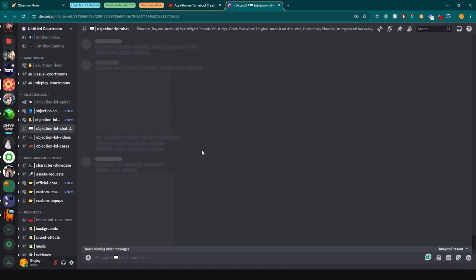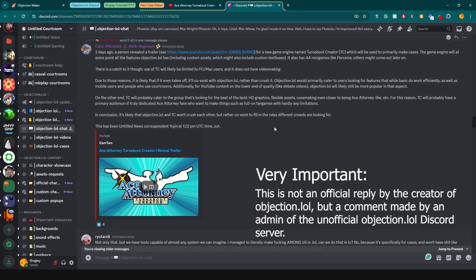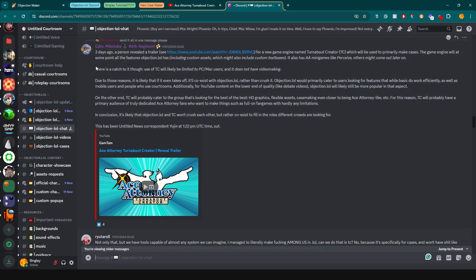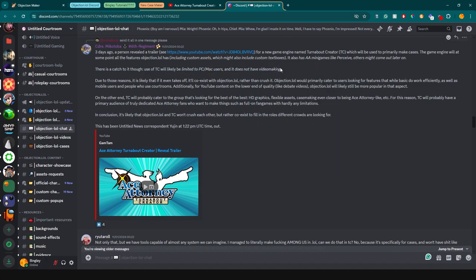So Objection.lol Discord did make an official reply to this. It says some part have all the features Objection.lol has. There's a catch that it will be limited to PC and Mac and won't have video making, as in one of those low quality videos on YouTube that you see. But I think it will coexist, and Objection.lol will probably be used for the lower quality videos, like the debate videos on YouTube. But this will have HD graphics, flexible assets, case making, and it'll be much better.